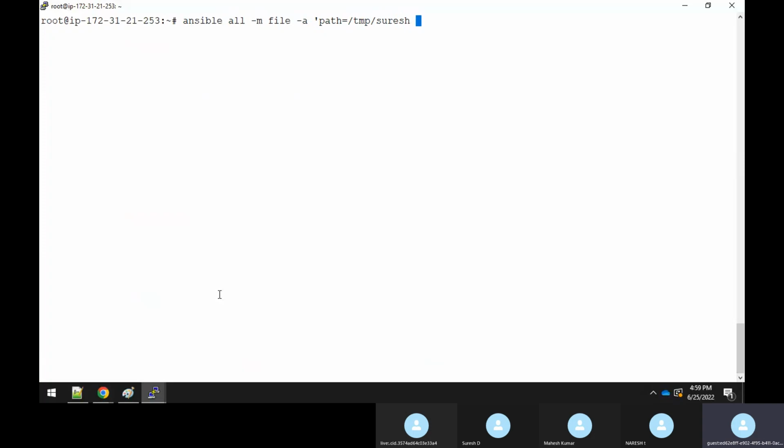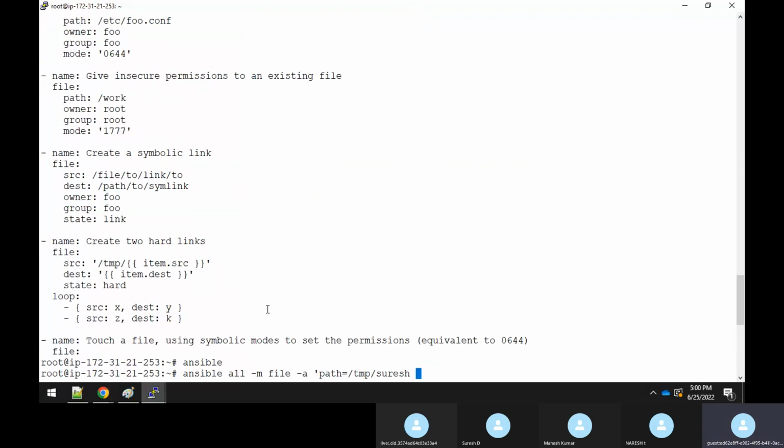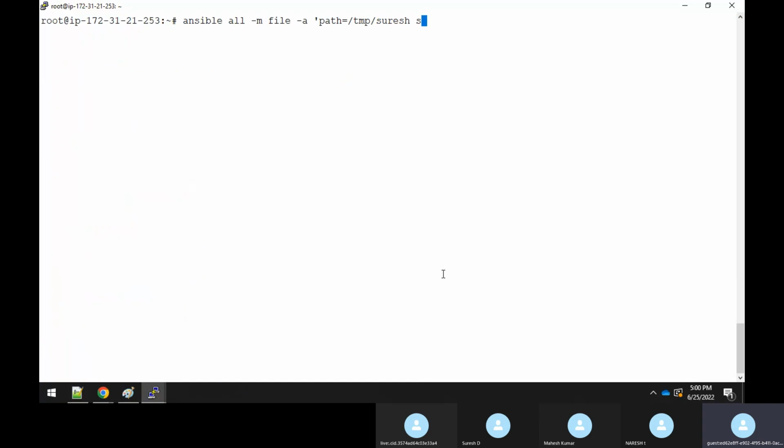Suresh. And if you have seen the document, here you are seeing something of the state. So let me use the state here. What is the state? I want to create Suresh, which is a directory. See, I'm creating a directory. Let's say enter.